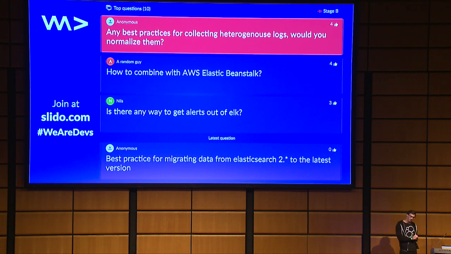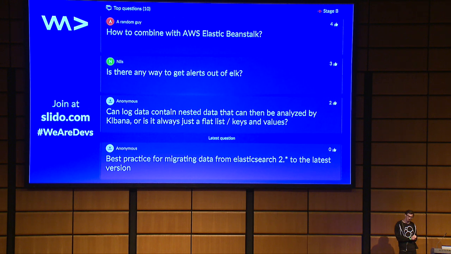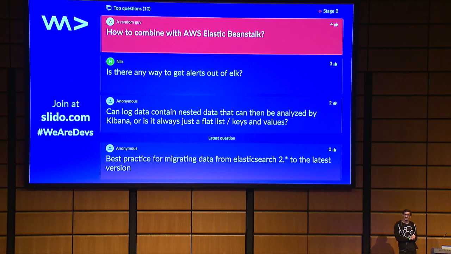Next question, how do you combine with Elastic Beanstalk? I honestly have no idea. I have no idea how you can access the log files there. Maybe Logstash has a plugin to actually pull that out of the AWS API. That would be the right tool to do that, unless somebody has written a specific beat for that, which I'm not aware of. But depending on how you can access the Beanstalk logs, that's the right way to go.